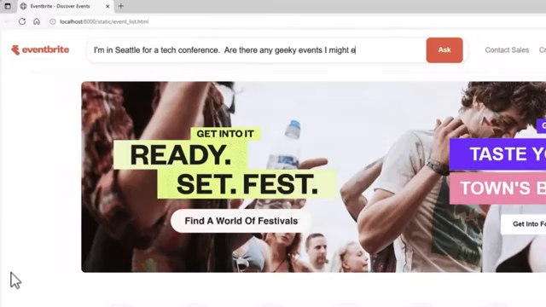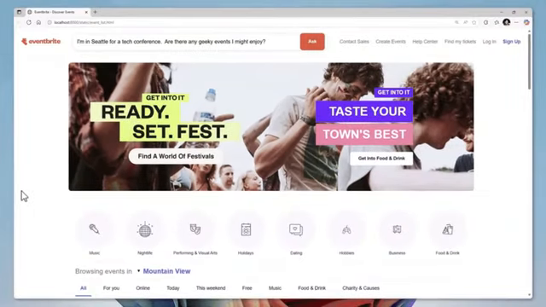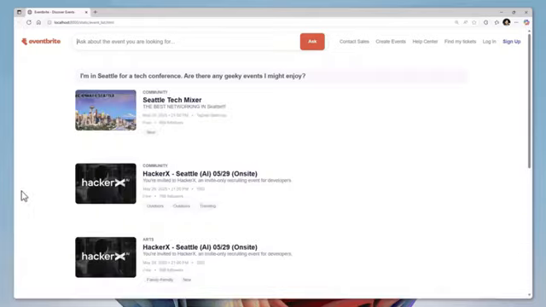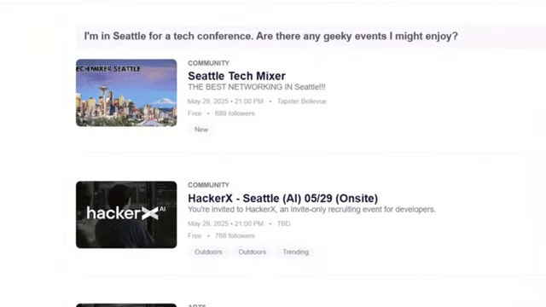Here's another example used by Eventbrite. So if the user inputs, "I'm in Seattle for a tech conference, are there any geeky events I might enjoy?" Notice that it's actually AI that's kind of analyzing this question and then outputting the relevant results.